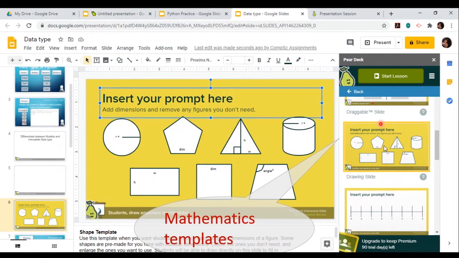This template library has a few questions on mathematics. These are all questions based on mathematics. One of the questions I have taken here: you have to insert your prompt here, whatever question you want to give your students, and then you can add dimensions here, and you can ask students to answer based on these or draw based on these dimensions.